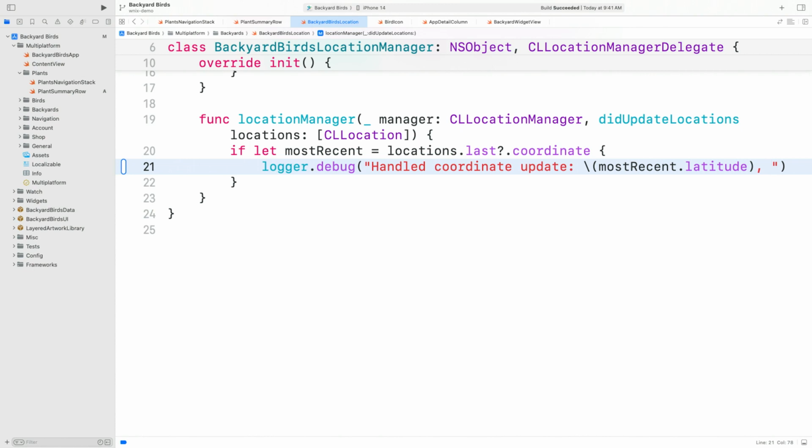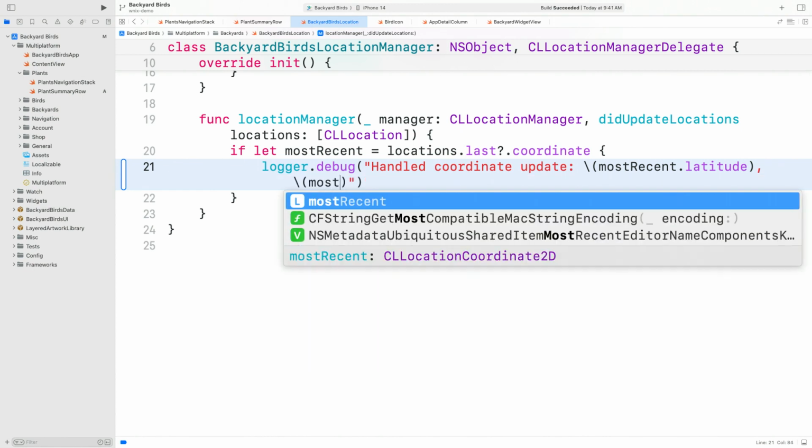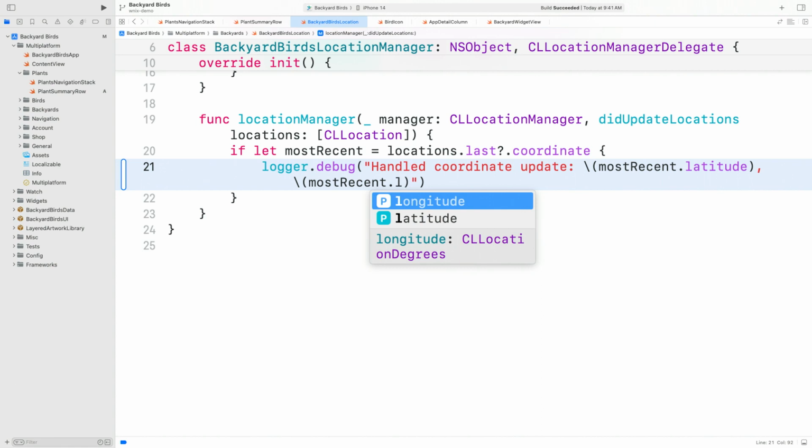Here's another example. In this file, I'm using CLLocation to find where my birds are. As I already typed in latitude, now it will suggest longitude, as these two properties are commonly paired together. All this means you'll have better top suggestions, leading you to type safer code faster.